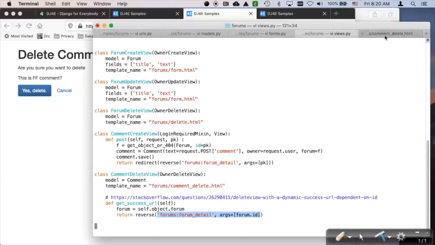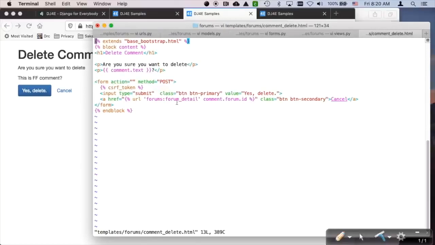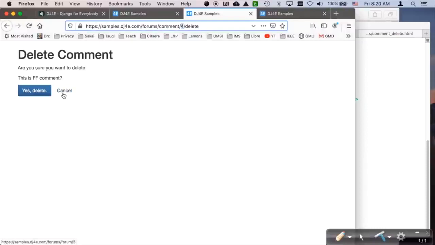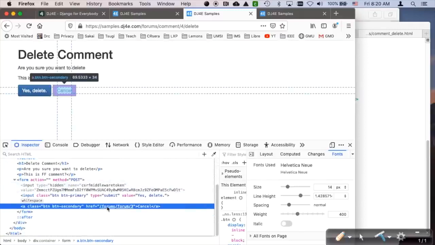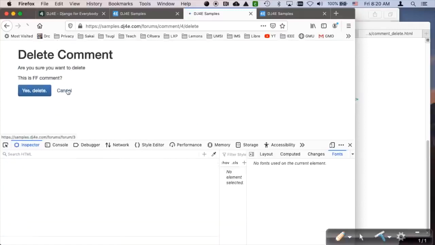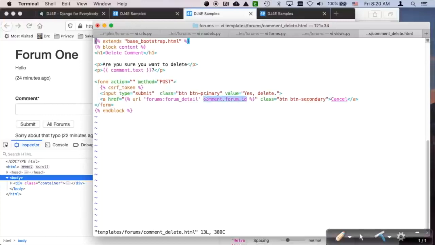Let's see what happens in the cancel. Oh, so it's the cancel, right. So the cancel does this. The cancel generates the URL forum detail with a comment, which is the current object, and then a foreign key into forum and the primary key of the forum. So comment forum ID is what generates this URL. And there is that URL. It goes back to the forum detail page. So if I go cancel, it goes back to the right page. And that's because comment, you're walking the foreign key in this particular situation.